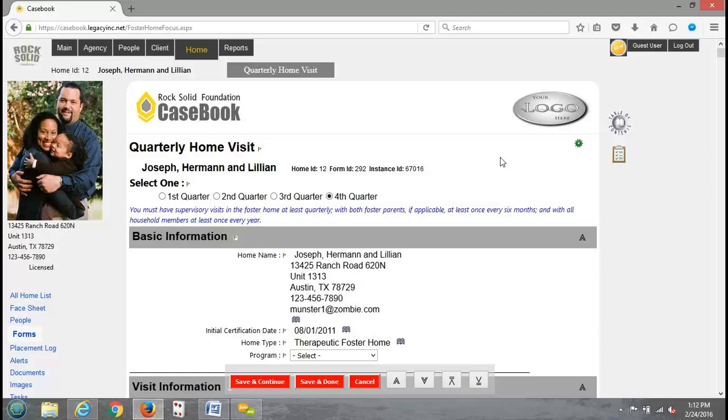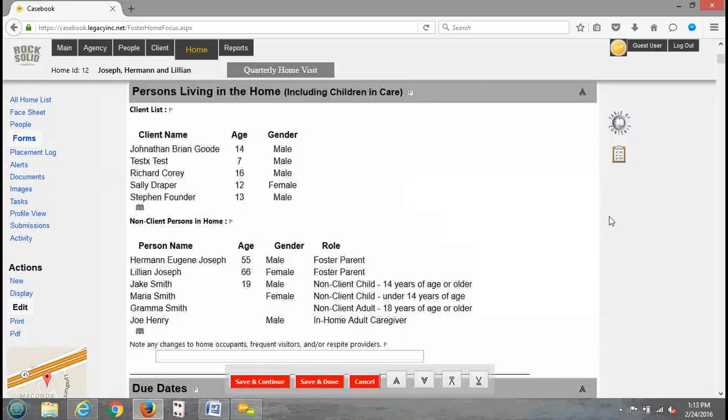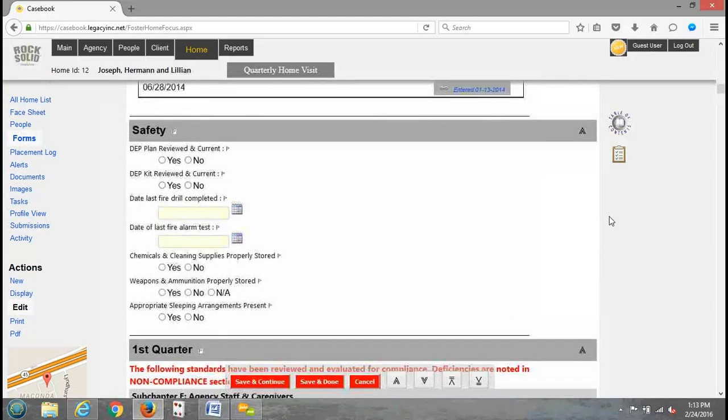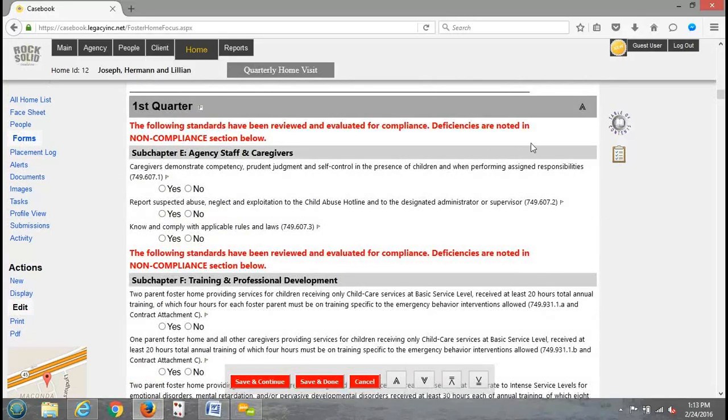So the next thing we need to do is talk about clearing up compliance confusion. And I'm going to do some quick navigation in this form, and I'm going to scroll down to a particular area that I want to bring to your attention. This red note: Minimum standards requires that you review and evaluate each and every standard with a home every 2 years. So review and evaluate, very key pieces of information. So Casebook's quarterly visit form asks the question in that exact vein.